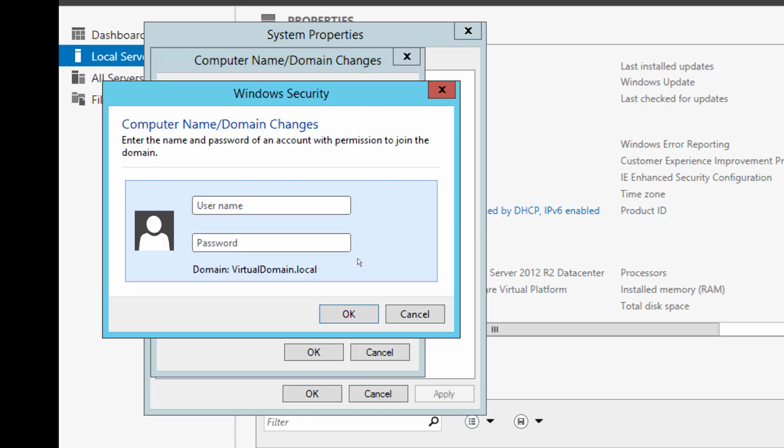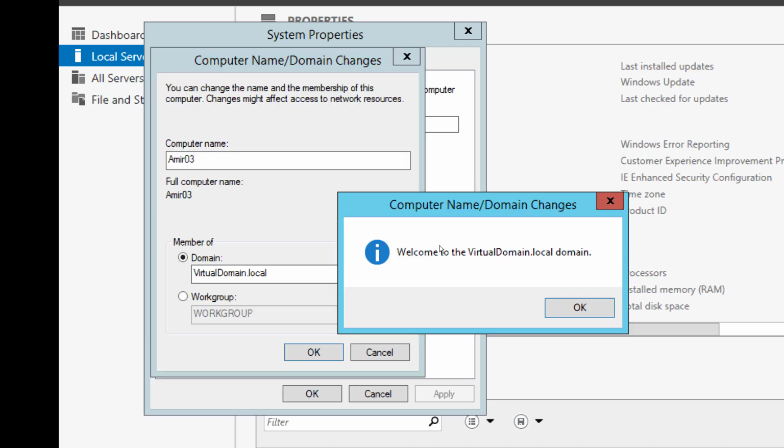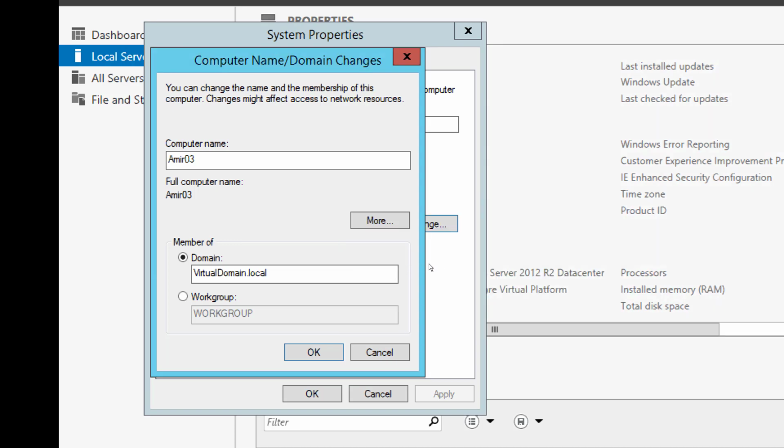Yes, so just your first name admin and the password. So press OK, OK, close, restart.